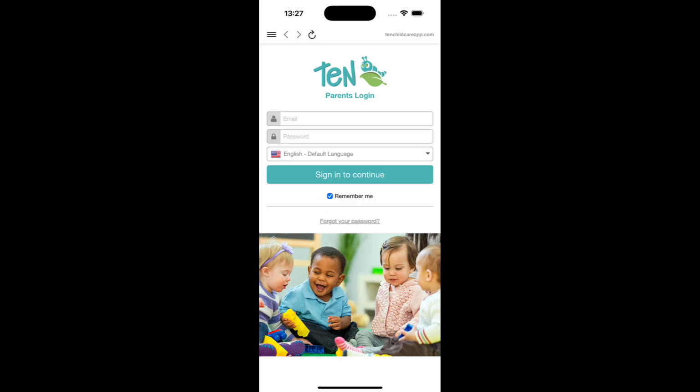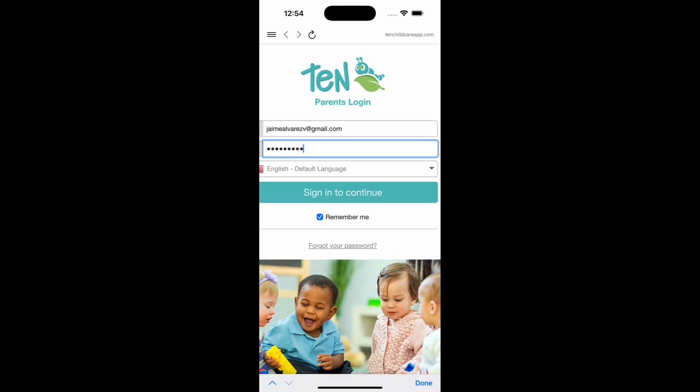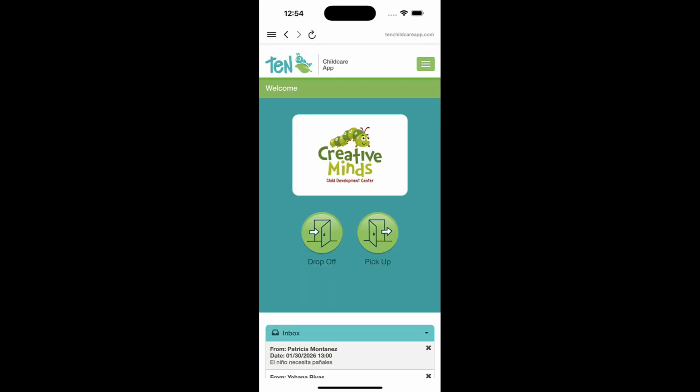Here, carefully enter your username and password using the information provided to you by Creative Minds. After entering your credentials, tap the Login button and wait a moment while the system securely signs you into your account. Once you are logged in, you will see the main screen of the application.